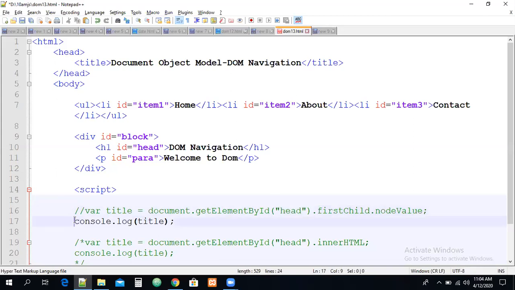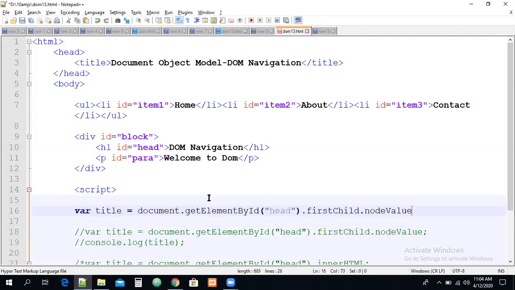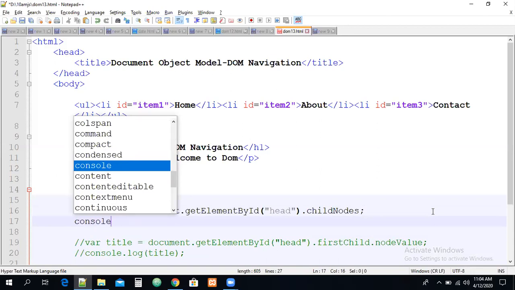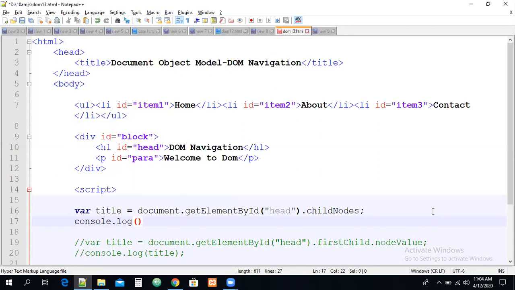We have something called child nodes. We have some property called child nodes. Let us go and check it. How can we get the same by using child nodes, right? Now child nodes is going to return an object. Now I'm writing child nodes, right? Let me print this with console.log. Let me check it. What is my output, guys? Console.log of title. I'm just going to print the title.